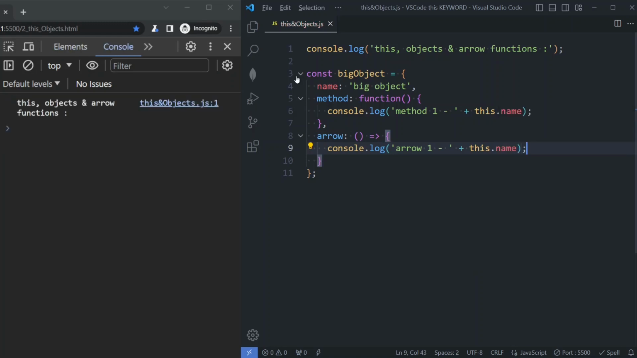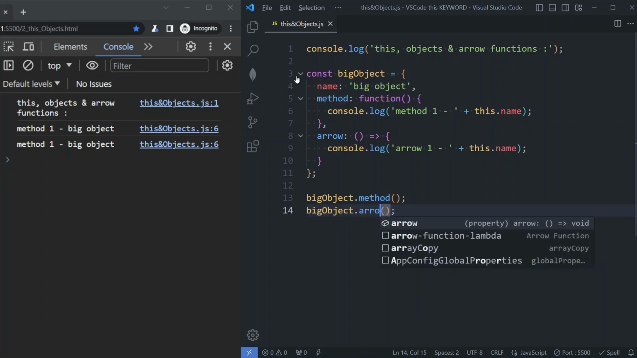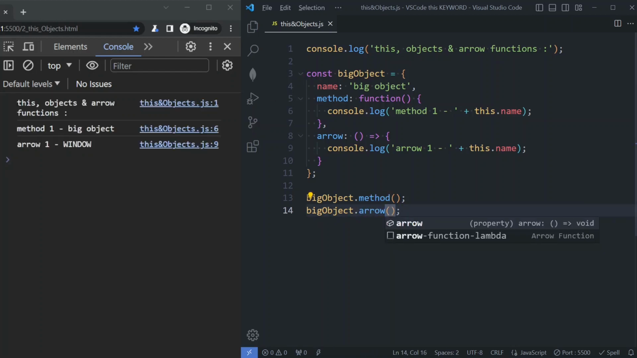Now let's see what happens if we invoke these methods. We do the same with the arrow function, and we can see how the arrow points to the window, while the other one is pointing to the big object.